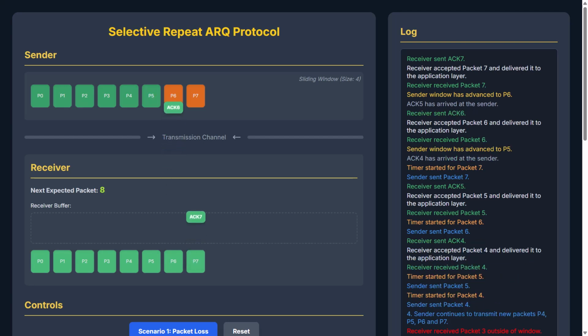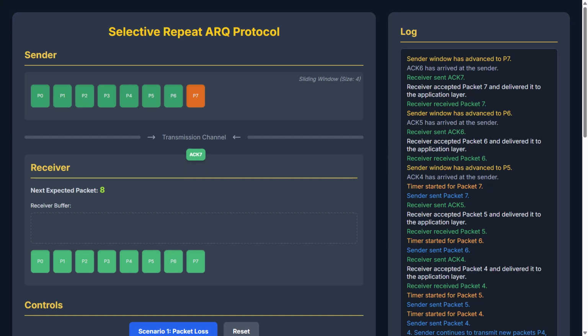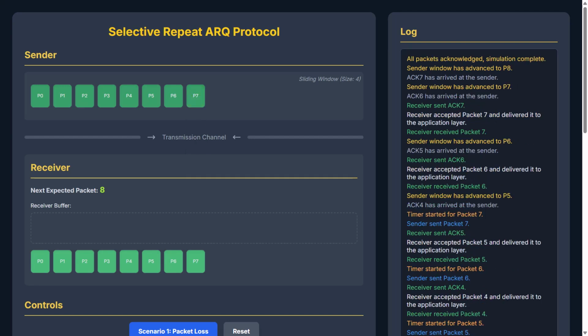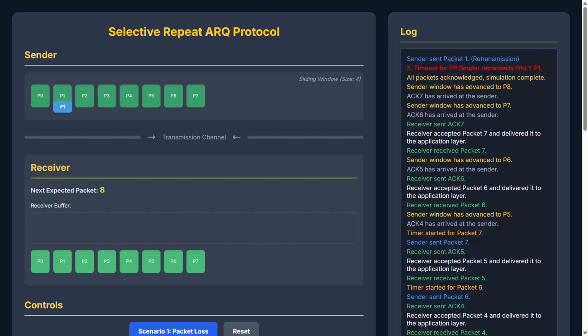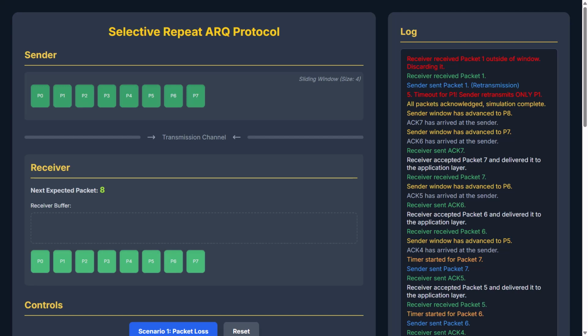Upon receiving the acknowledgements for P2 and P3, the sender knows that these packets are safe, but since its window has not advanced, it cannot yet deliver them to the application layer. It continues transmitting the subsequent packets P4 through P7. The sender's timer for P1 expires. The sender interprets this as a definitive loss of the packet and will retransmit it.